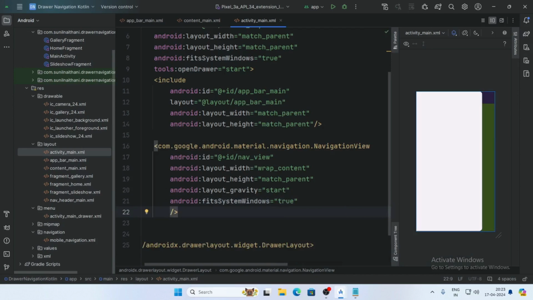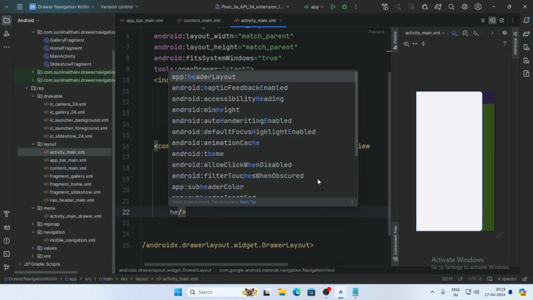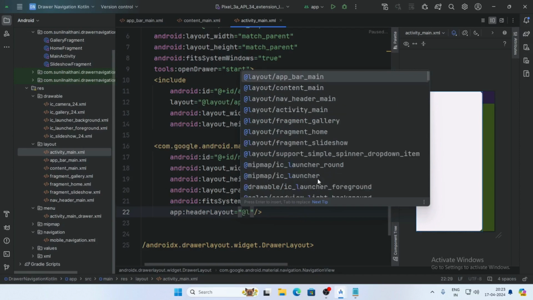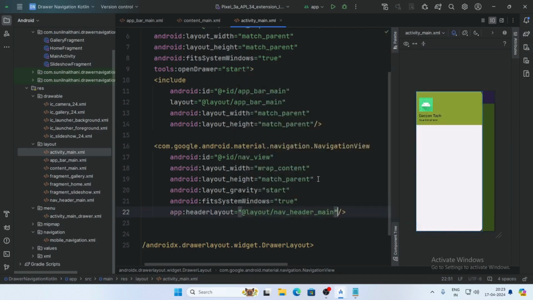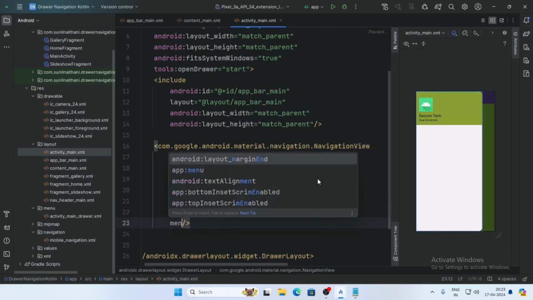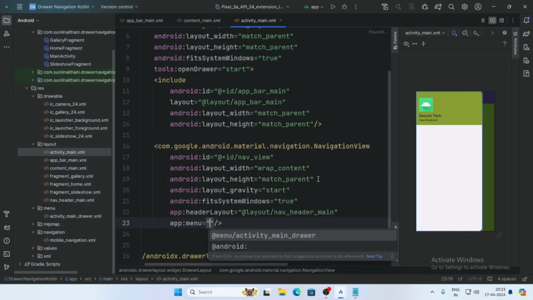Now set the header layout and set this layout header main. Select this nav header main and now set the menu, app menu, and select activity main drawer.